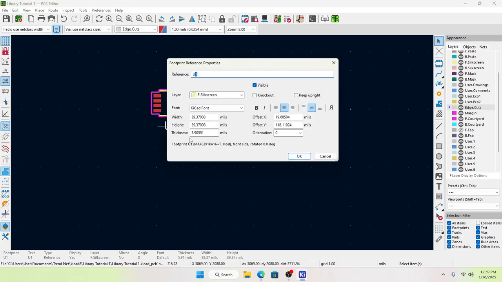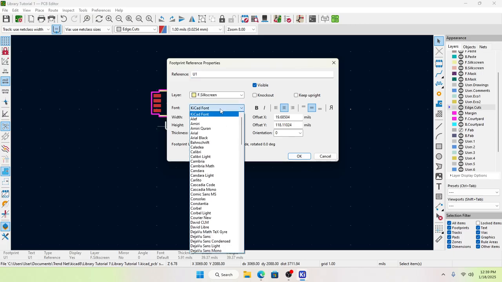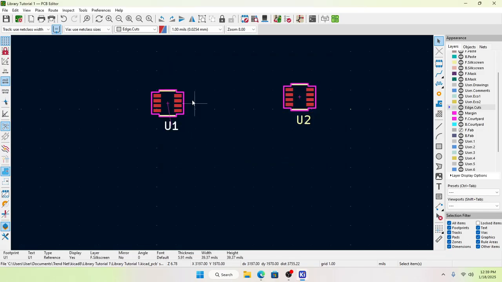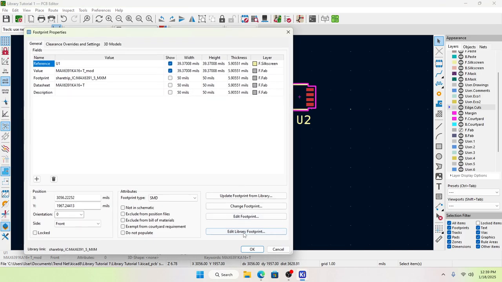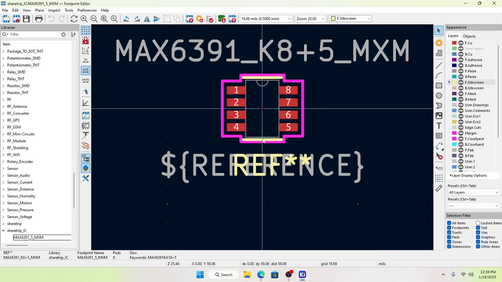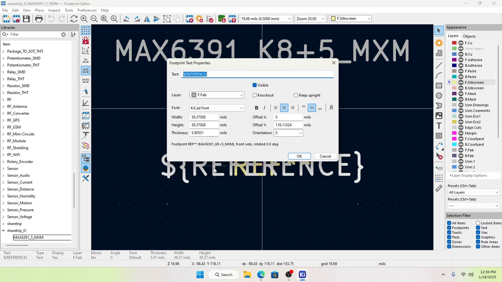Okay, so now this is maybe too big. 39, line thickness 6. There are different fonts here. So that's what we have to pick. But I don't think we want to do the changes here now. I think we want to do it at the library level, so it's only one change. So let's go properties, edit library footprint. Okay, so now this is where we pick the footprint. So 6.